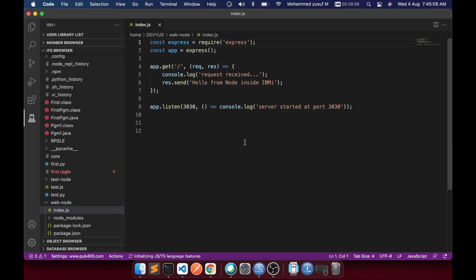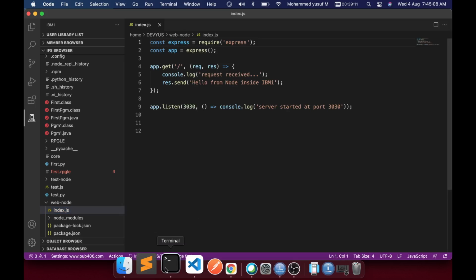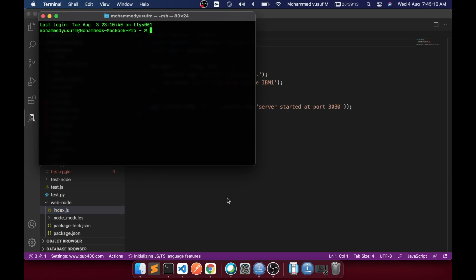Now from the VS Code we can do that, okay, which means I can go to a separate terminal and log into SSH -p 2222 username at pub400.com or your IBM i IP. Then you should get into that.